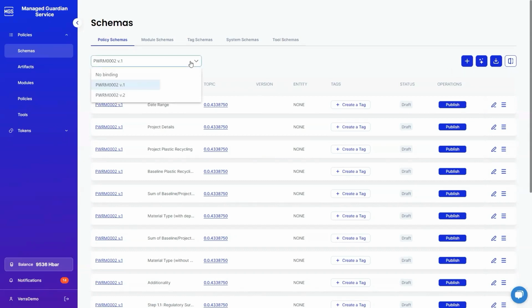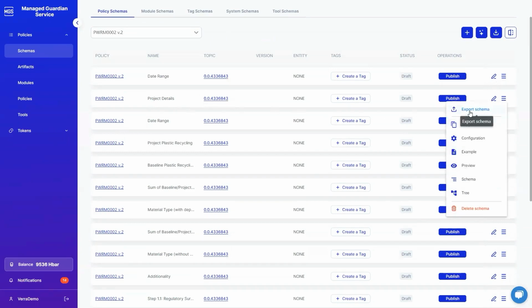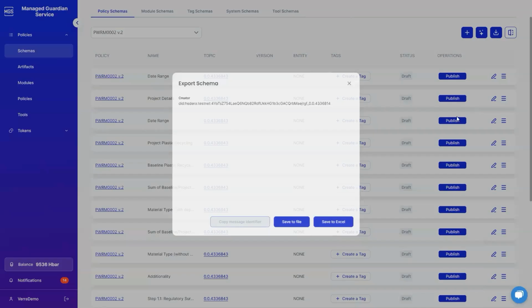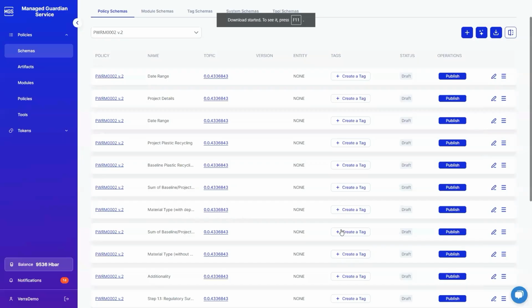However, for this demo, I'm going to navigate to version 2, where I'm going to download this specific schema in an Excel format. I can do that by clicking on that menu, selecting Export Schema, and selecting Save to Excel. Once that has downloaded, you can go ahead and open it up.